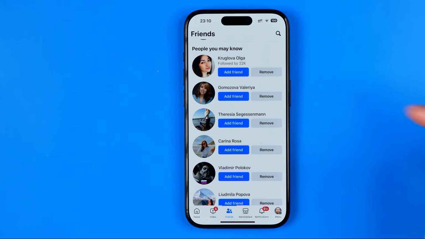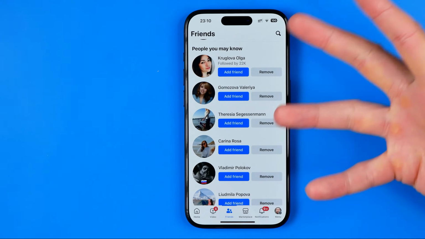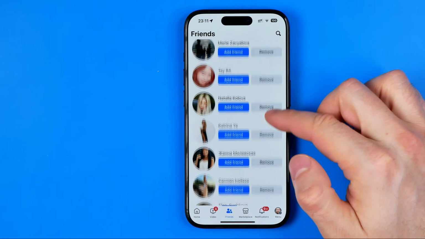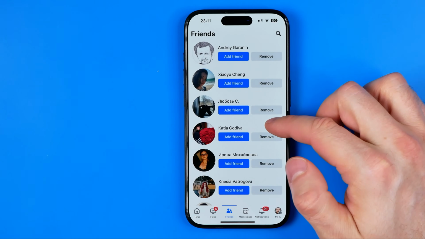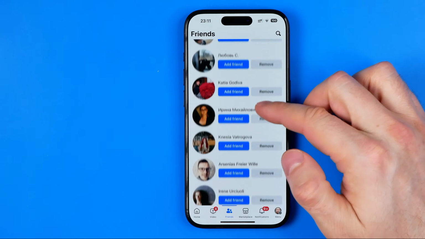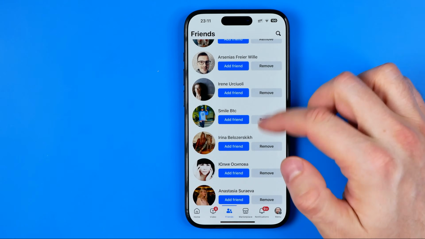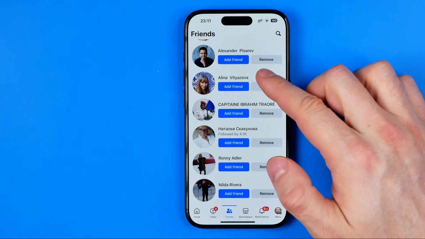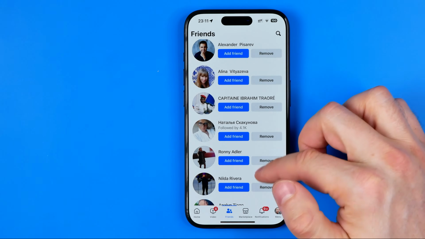Down below here we can find the section that is called People You May Know. Here we've got the list of users, and this list is based on many factors, including uploaded contacts from your contacts book on your iPhone.